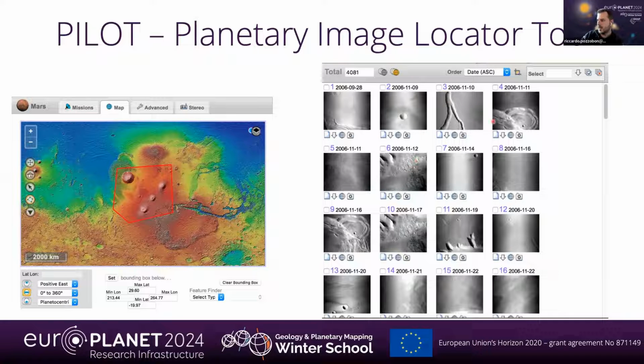Then you can download them either by clicking in these checkboxes here and then clicking on this arrow if you want to download all of them, but they are downloaded in their raw format. So they are not processed. They cannot be ingested in your GIS system, but you need to process them with another software, which is called ISIS, that we will not analyze here.